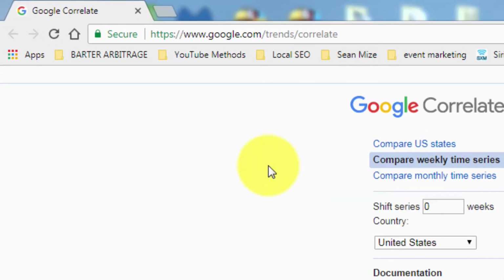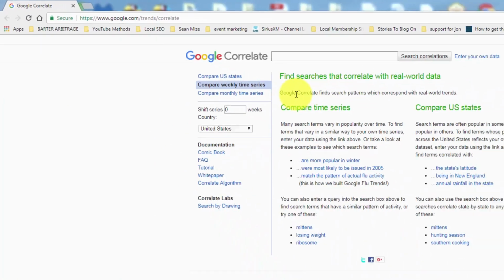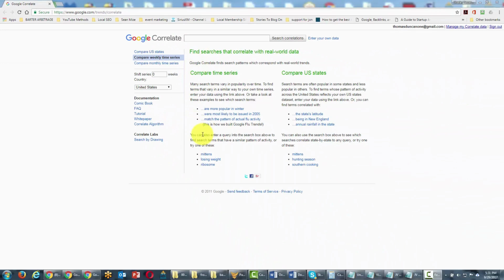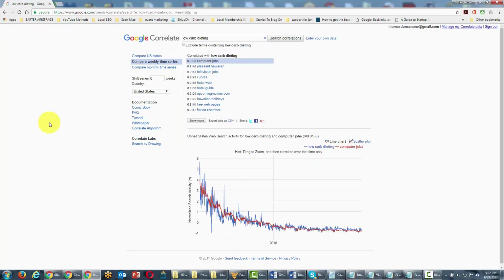And basically what Google Correlate does is it gives you an idea of what search term actually runs in parallel in popularity to your term. You can actually look at the term over time. You can actually look at the term geographically also. So for example, if we were to look at our term, low carb dieting, we'll be able to look at which search terms ran parallel in terms of its popularity also close to low carb dieting.